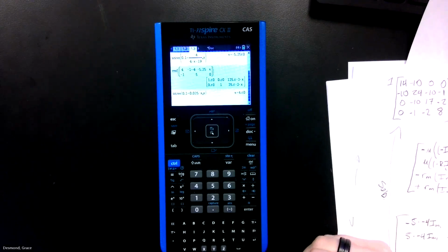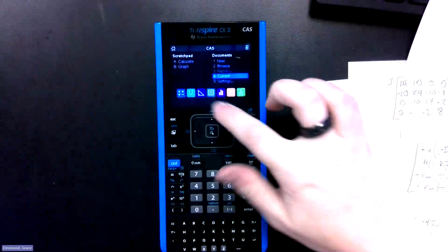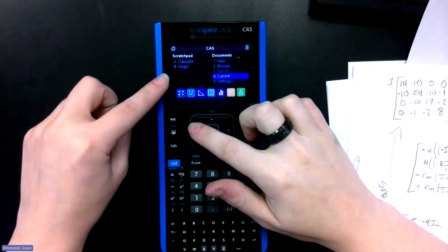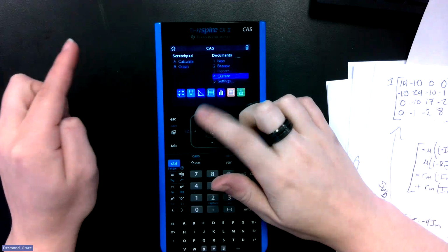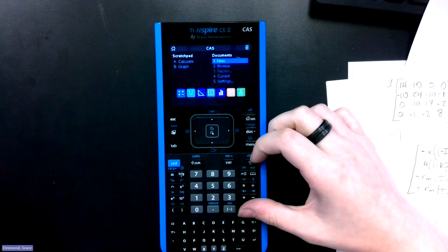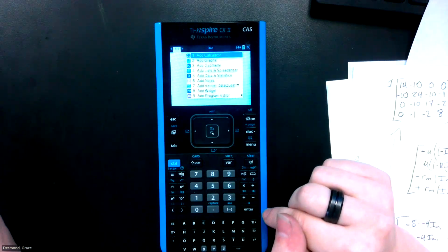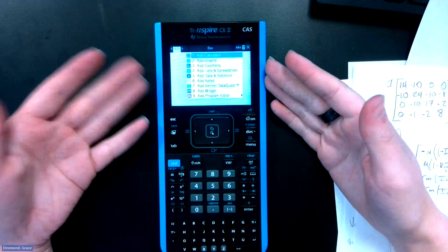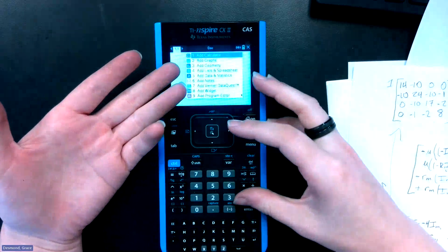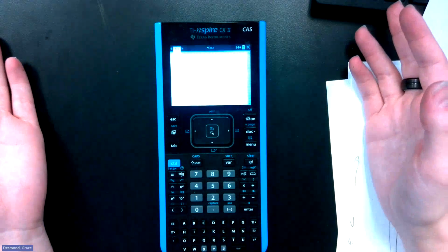So from the home page, you can use the scratch pad calculate. There's not inherently stuff wrong with it, but really, I usually go to either new or current. So ignore that. If you come to new, you'll say add calculator. And this is how you get to your main screen.